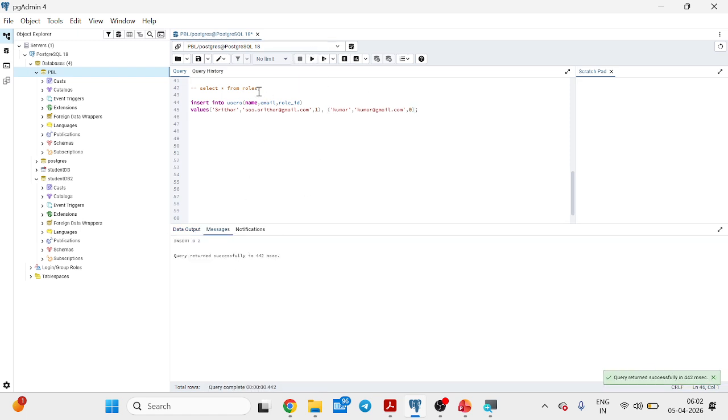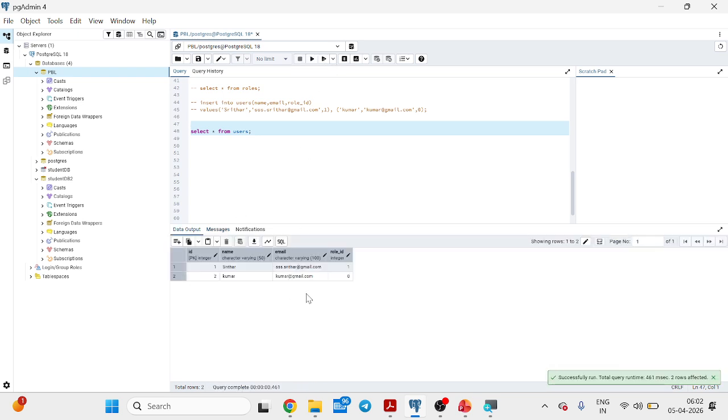Now the query gets executed successfully, and if I check with the command select star from users, okay, so now you check it out. I just want to execute this query. Now you can see that for this table the roles get added, where for Kumar the role ID is 0, for Sridhar the role ID is 1, and role 1 indicates it is the admin, 0 indicates it is the user.